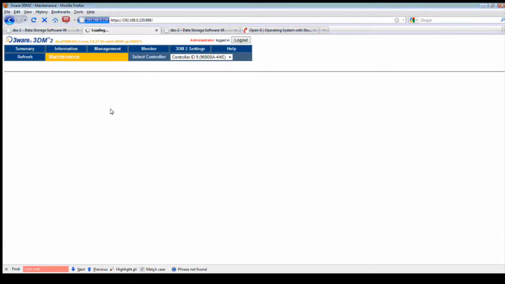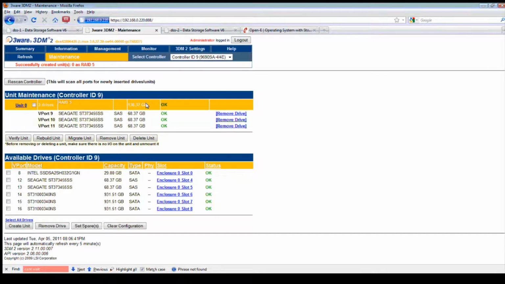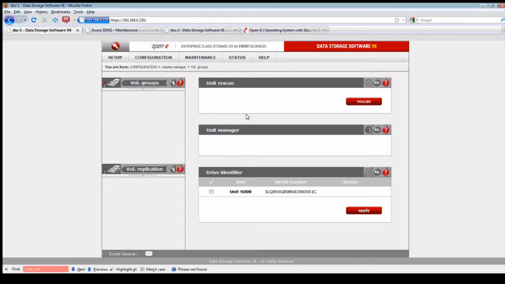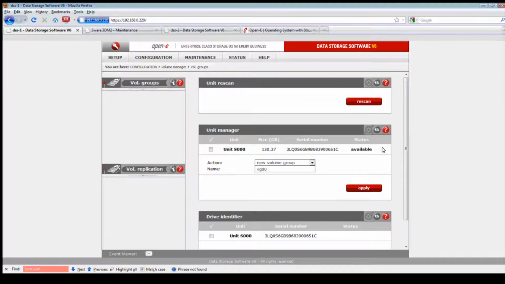Now you see that it's going to go ahead and load, and we can go over to the DSS side and see that we should see a 130 gig available RAID array. So we'll go into the DSS and go to Configuration, Volume Manager, Volume Groups, and there's our unit, which is called S00, to be able to create our volume group. So that's the first one. So let's create another one, and you'll see it as S001.